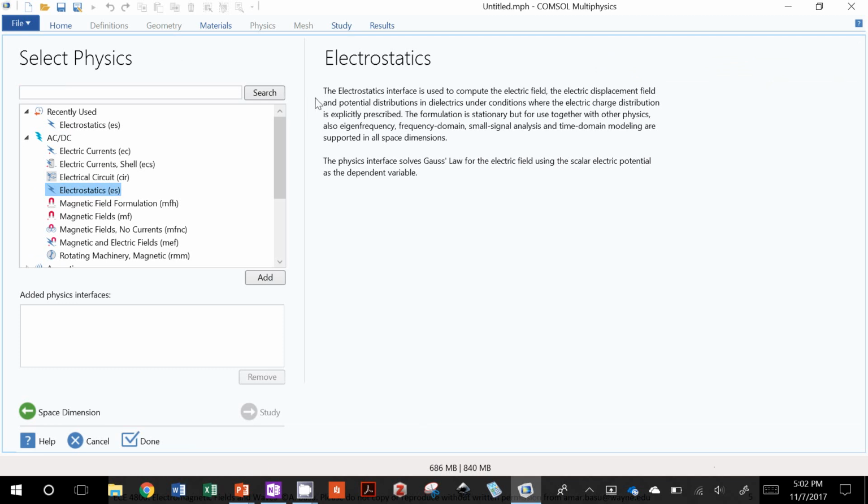If you read this, it says the Electrostatics interface is used to compute the electric field, the electric displacement field, and potential distributions. So in terms of the Maxwell equations, the electric field is E, the electric displacement field is D, and the potential is V, in dielectric materials and under conditions where the electric charge distribution is explicitly prescribed. The formulation is stationary, but for use together with other physics, also eigenfrequency, frequency domain, small signal analysis, and time domain modeling are also supported in all space dimensions.